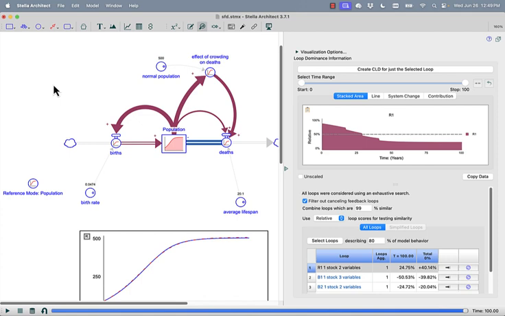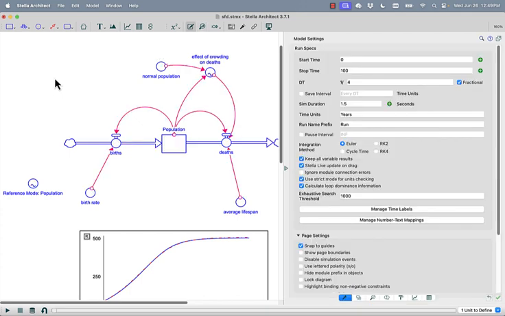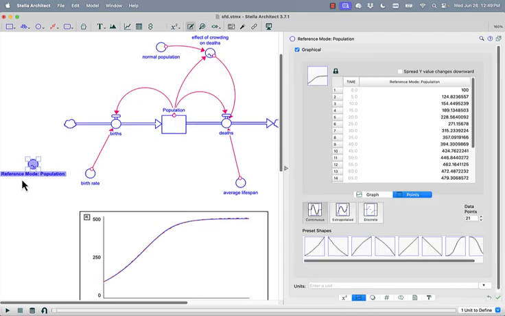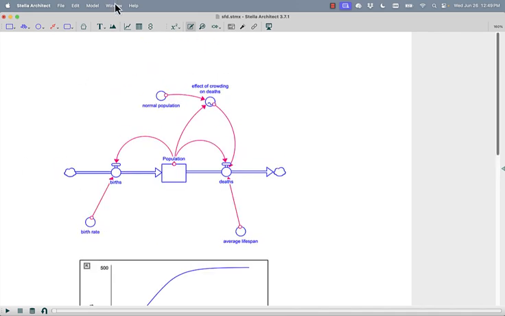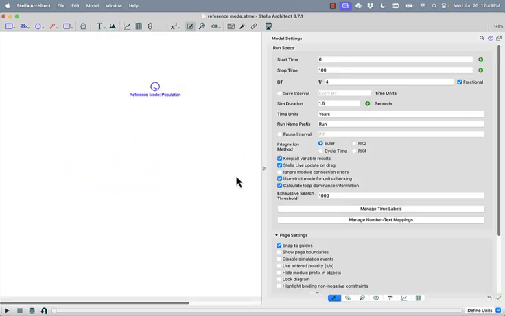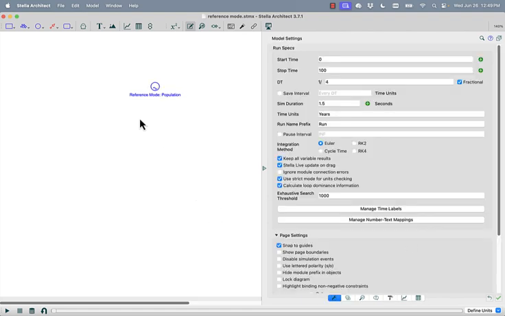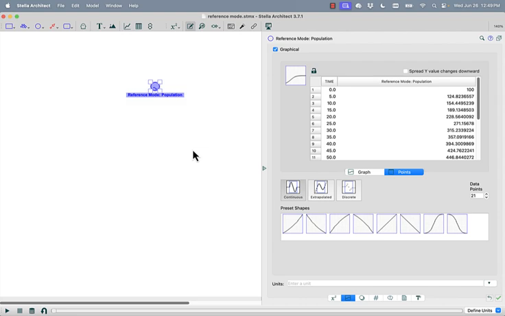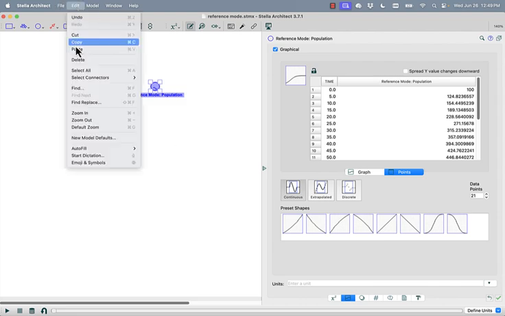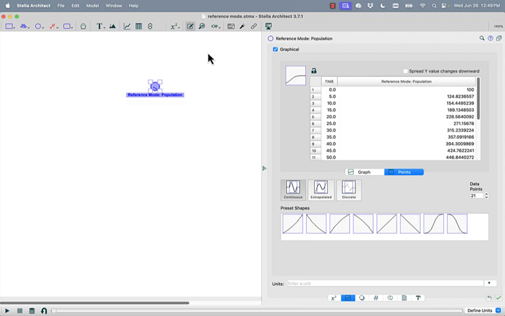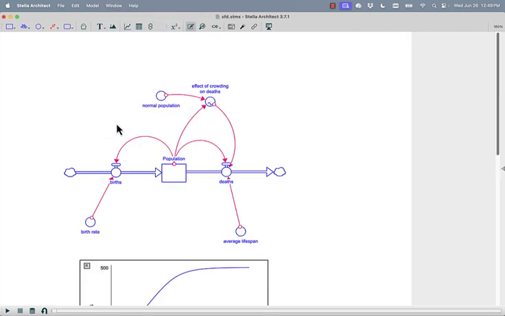There's a question here about how you add the reference mode to this model to compare against, I think is what they're asking. Yeah, no problem. Let me do that again. So I'm going to delete it out of this model, and go back to my original model that had the reference mode, where we brought in the data from Excel in this graphical function. So I select this variable and I copy it. I can do Edit, Copy, or Command C or Control C if you're on Windows or Mac. And then I'm going to go to Window, Stock and Flow Diagram, right click, paste. So now I have that variable in this model.